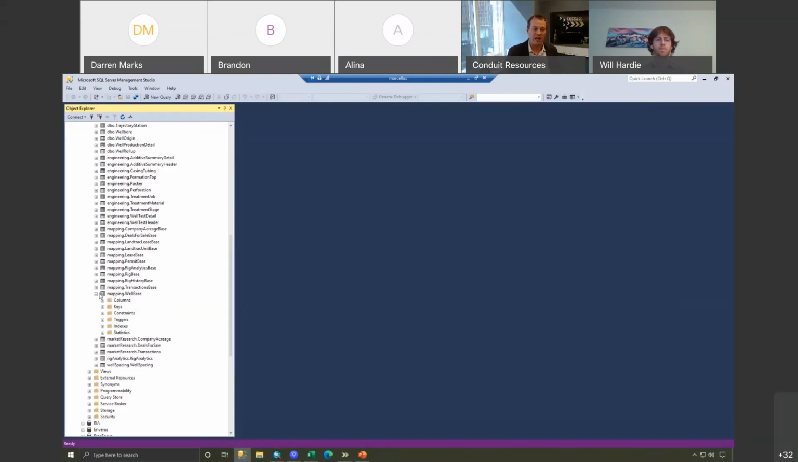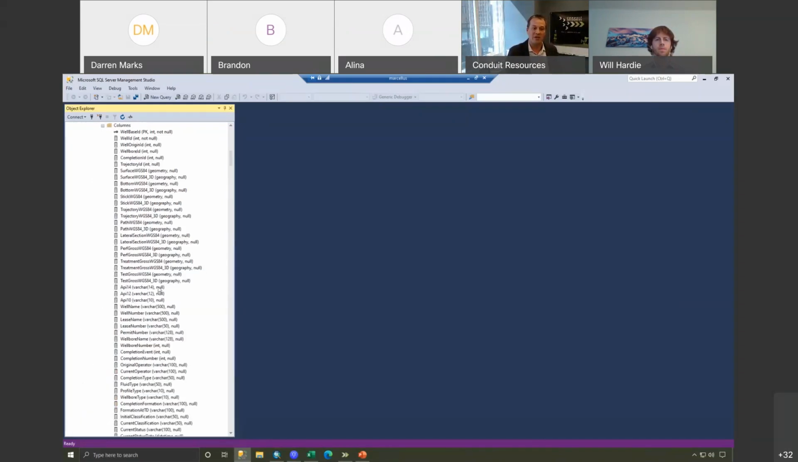So if you were to just look into this, one of the unique ways we've done this is to build out a table that has all of the geometries and geographies built in. Those are for both 2D and 3D representation. And what that allows our clients to do is to have this updated on a daily basis.